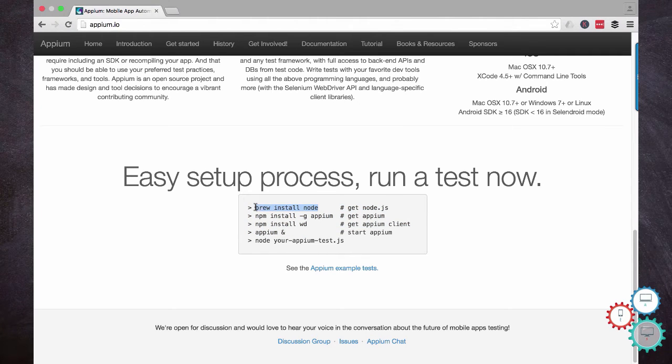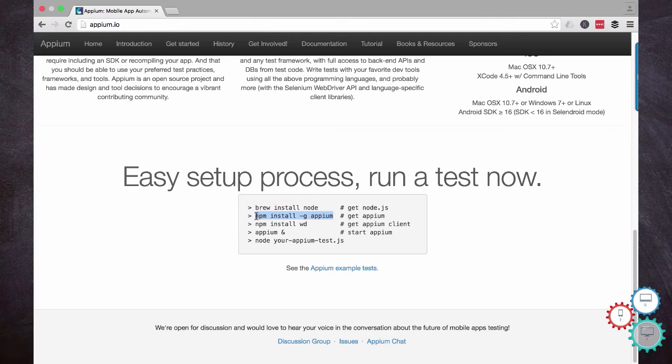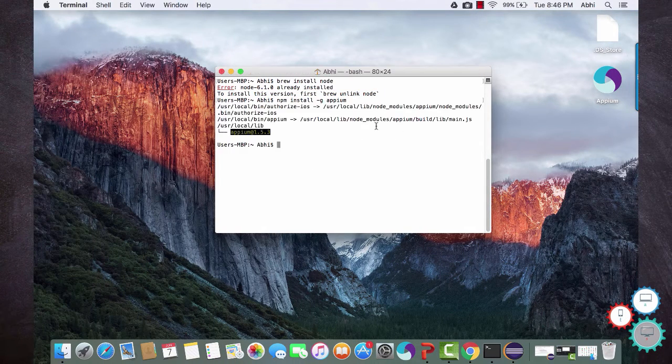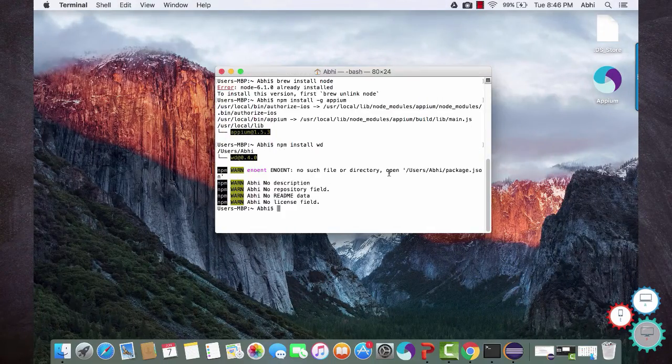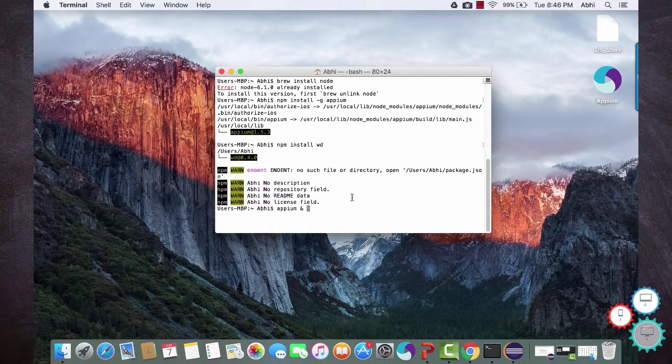Copy the first command and paste it on a terminal window and press return key. Do the same for second and third command. To start appium server, just copy and paste fourth command. This command will start appium server.